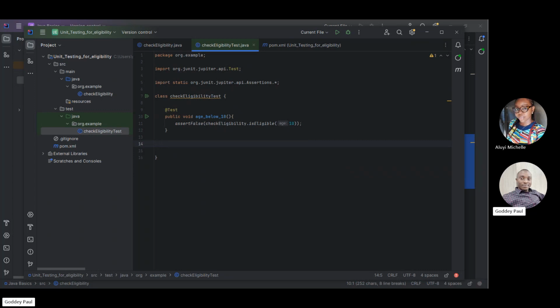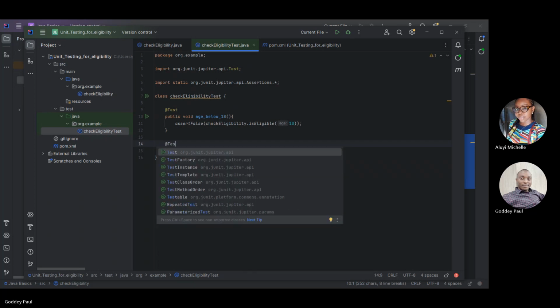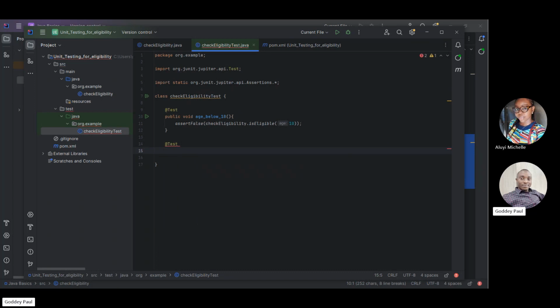Can you remind me of what I said you should do whenever you want to start a new test case? At test. Fantastic. So at test, we proceed. You need to get used to how to create a method in Java. It's public void. That's how. So this one now will be age above 18.